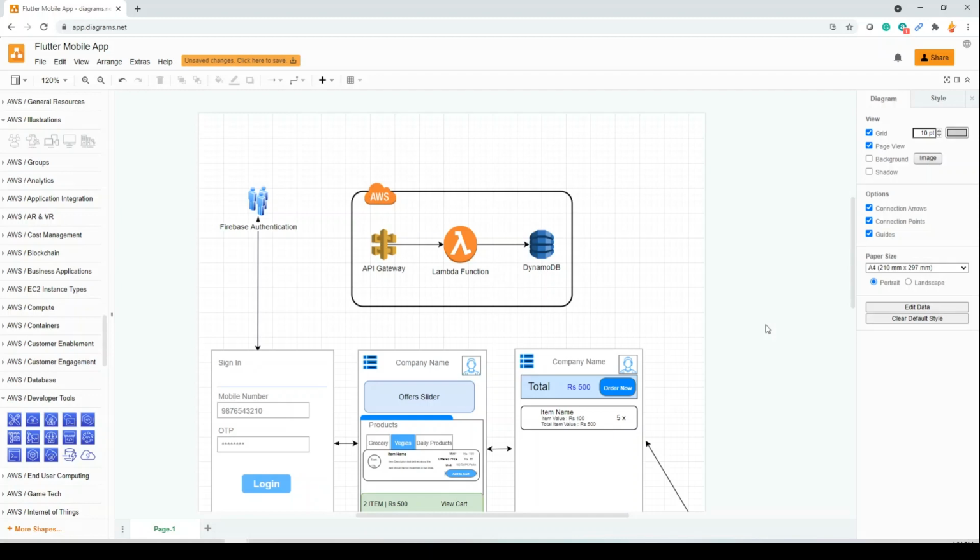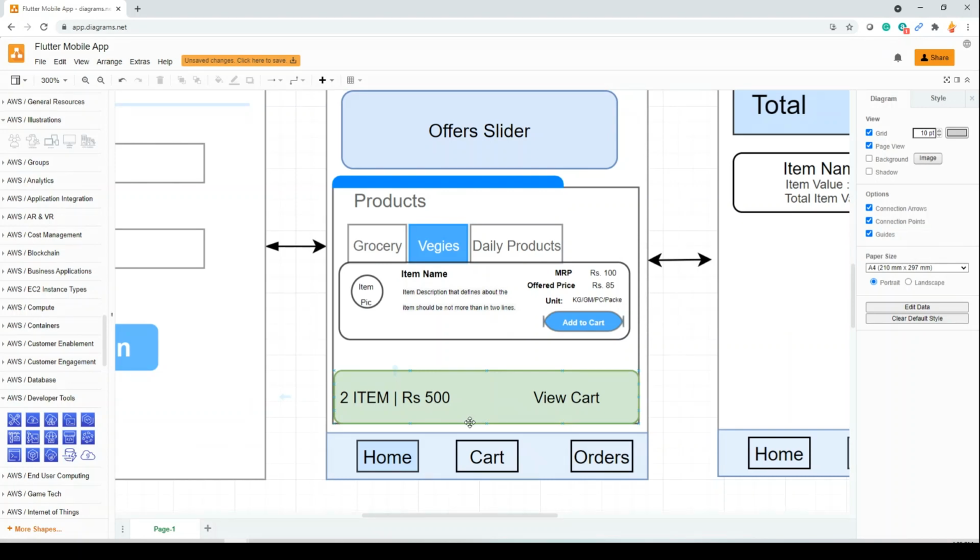Then on the UI side, I'm thinking of this as a very simple application with 3 menu options at the bottom, where home has the values, and then a view cart option to jump to directly. Any feedback, any suggestions, feel free to add and reach out to me through comments or whatever medium you find easy.